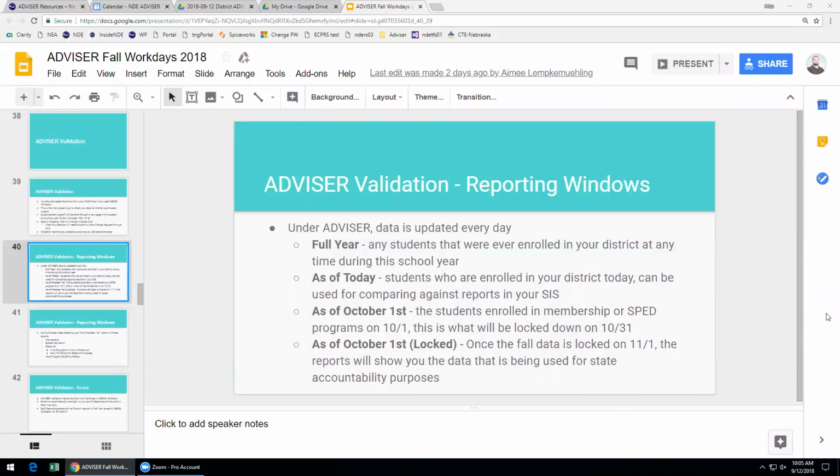I just wanted to point out this is what you will see in the reporting window in a lot of reports. Depending on the report, you may not see all four of these options. It just depends on what type of report you're looking at. When you're looking at the fall reports, the membership and special ed reports, you will see these options.